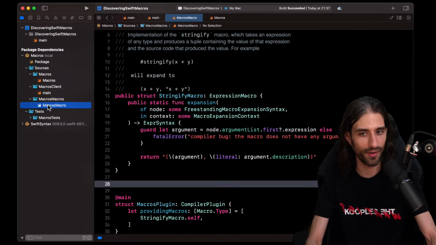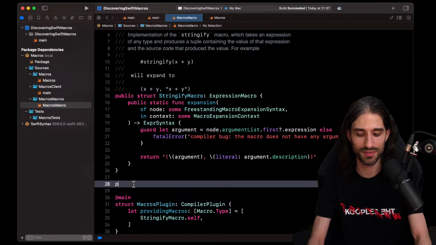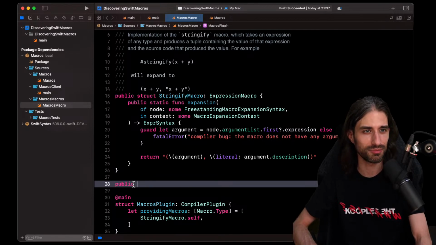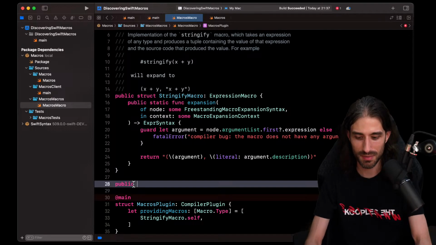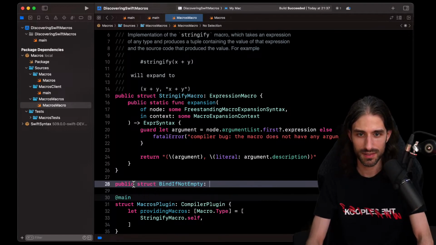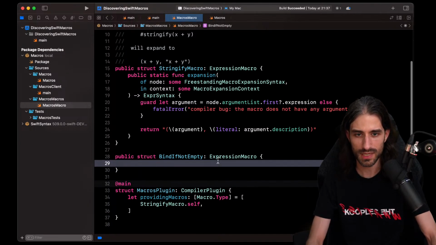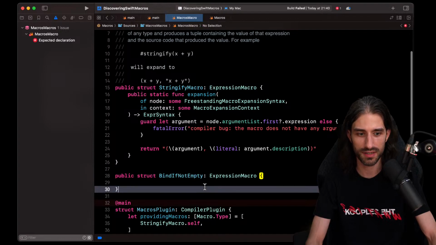And indeed, I'm aware that there are easier syntaxes than using a macro for this, but I want to try this one for the macro because it feels approachable and doable in the 20-30 minutes we have left together. So let's implement this as a public struct. I'm going to call it bind if not empty. It's going to be an expression macro. Let's see also how much the compiler can generate to help us here.